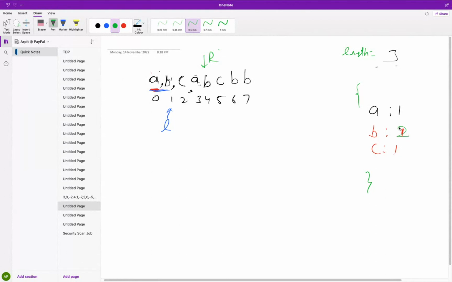Again, B will become 2. You will again go back to left, and make this B a 1 and increase your left to here. Now you will move again, this one here. Again C will become 2. You will again move your left pointer here and you will make C a 1.